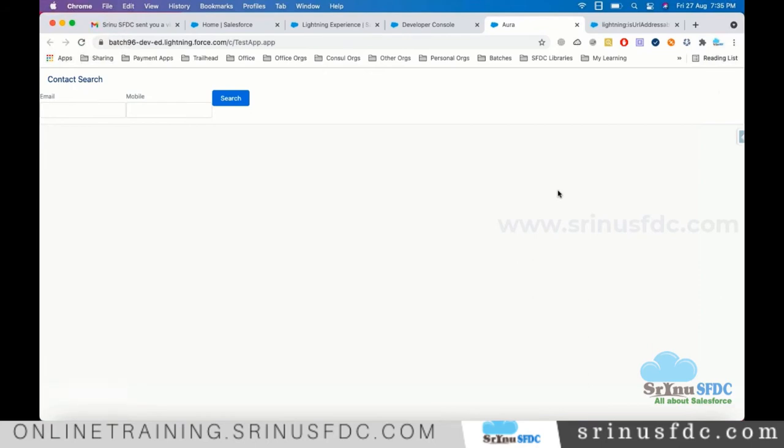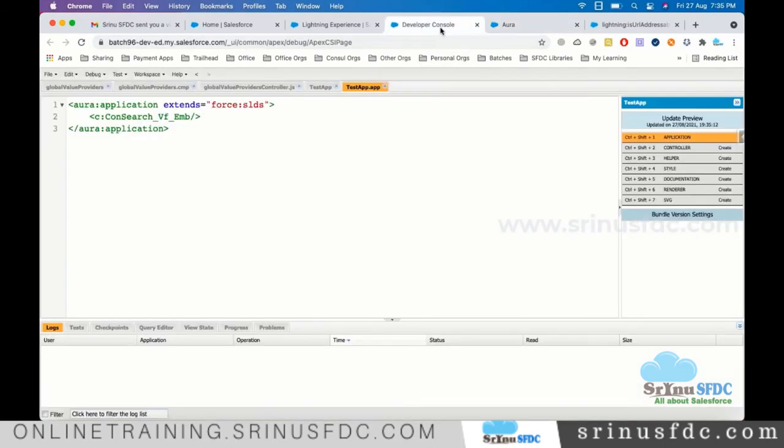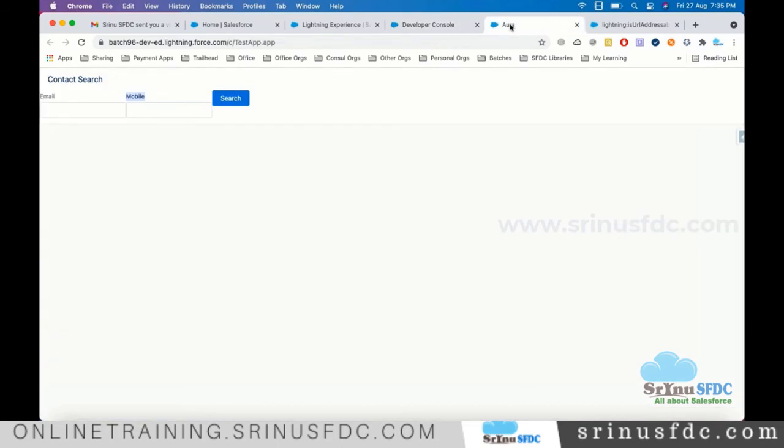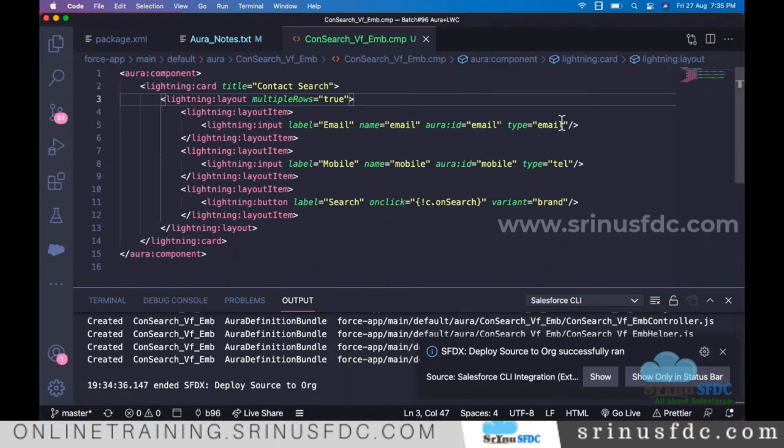How is it looking? Okay, but that's not good. So what we do, I don't want the labels first of all. So let's remove the labels. If you don't want to have the labels, go back.